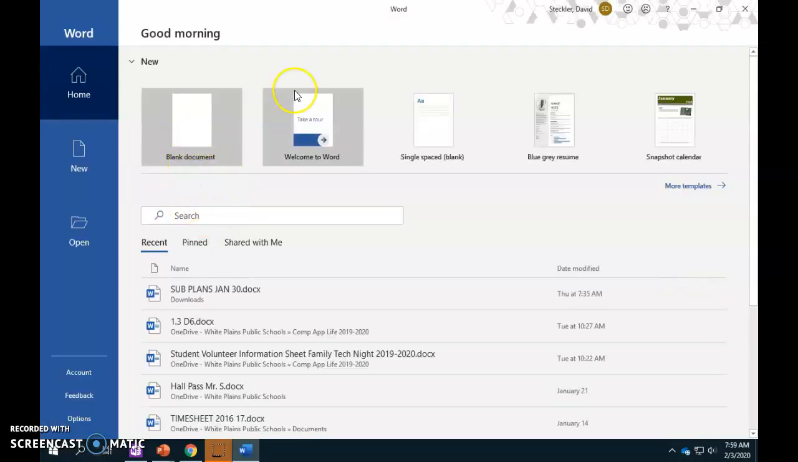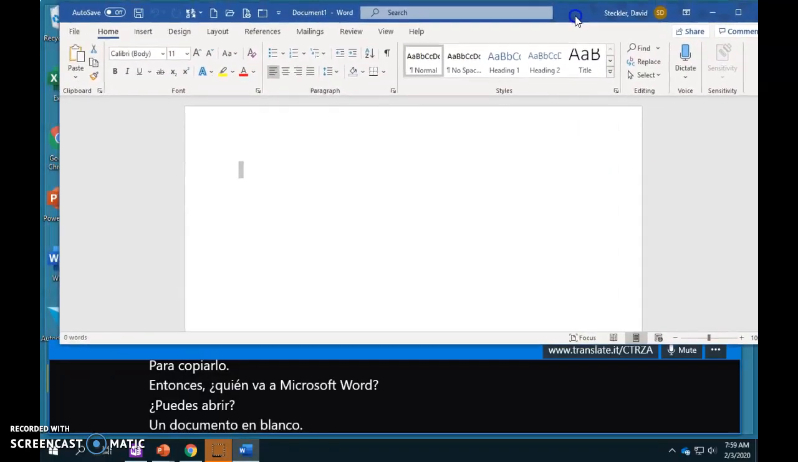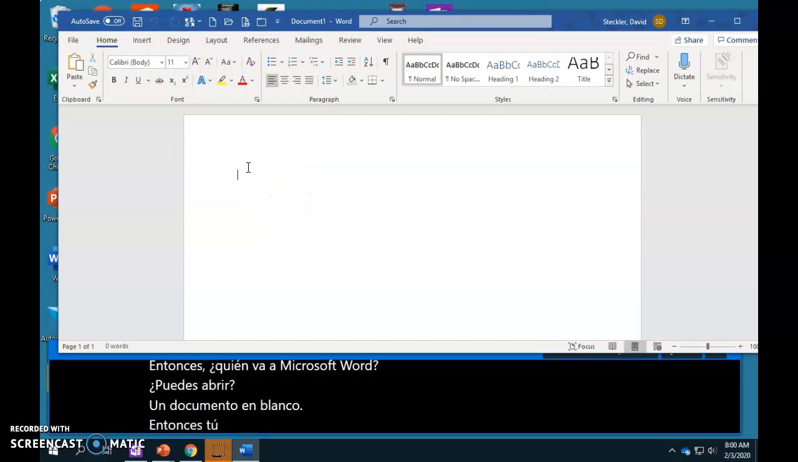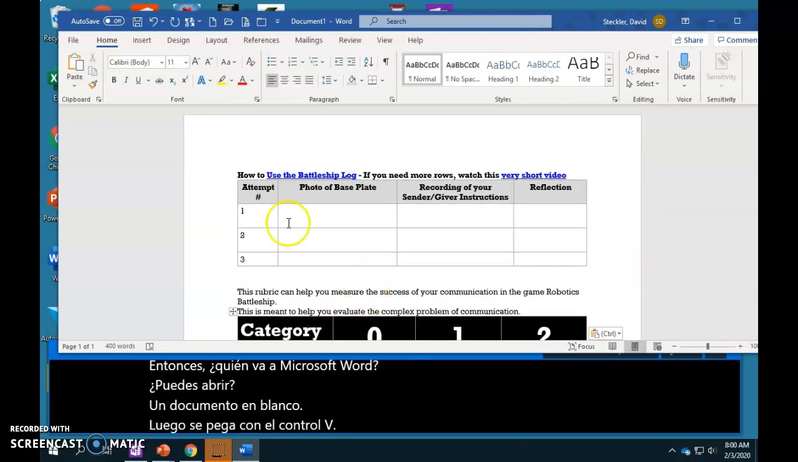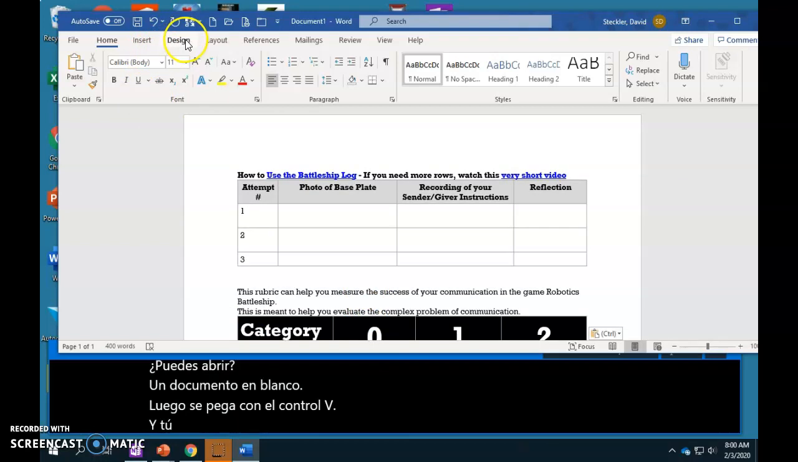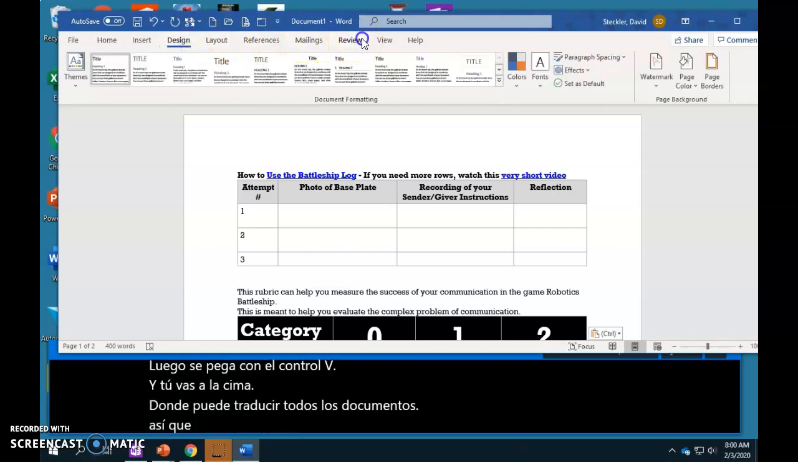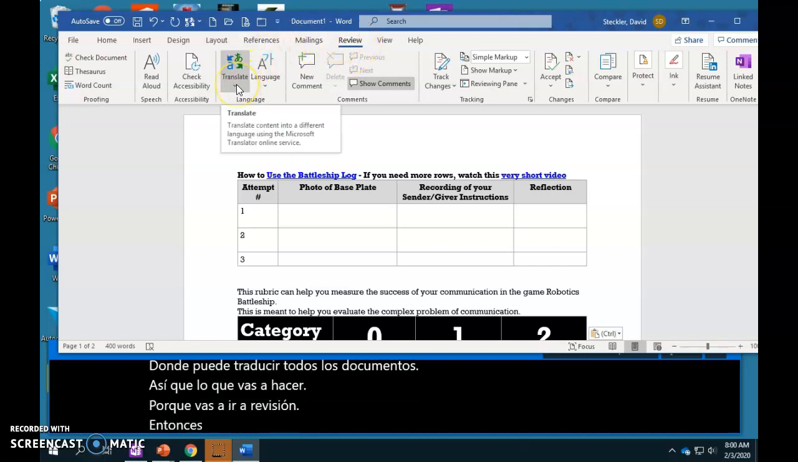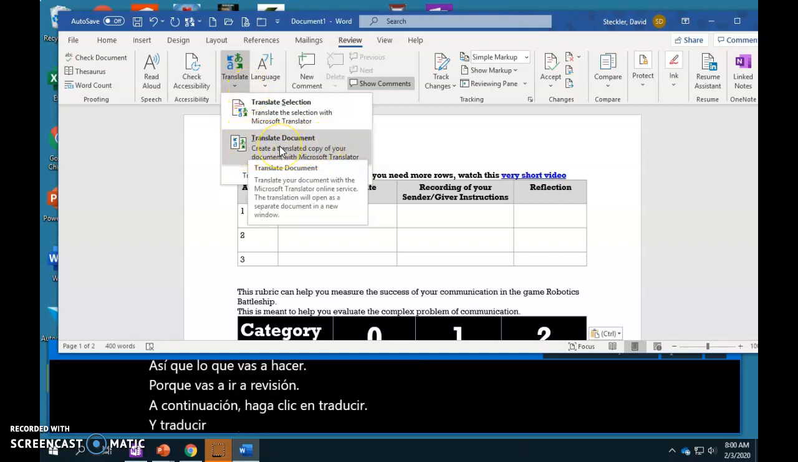and you open a blank document. Then you paste with Control-V and you go to the top where you can translate the entire document. So what you're going to do is you're going to go to Review, then click Translate, and Translate Documents.